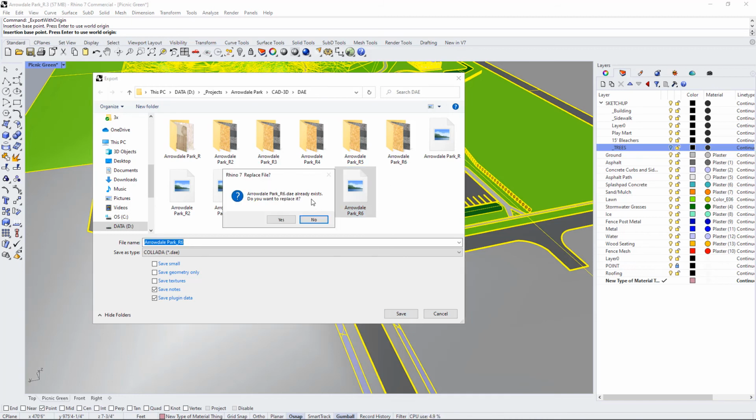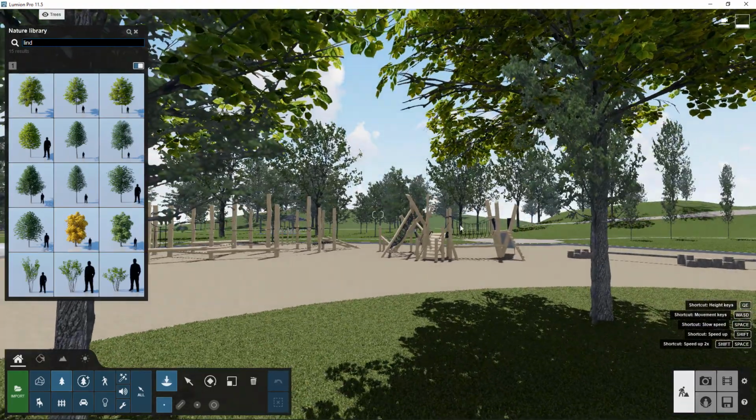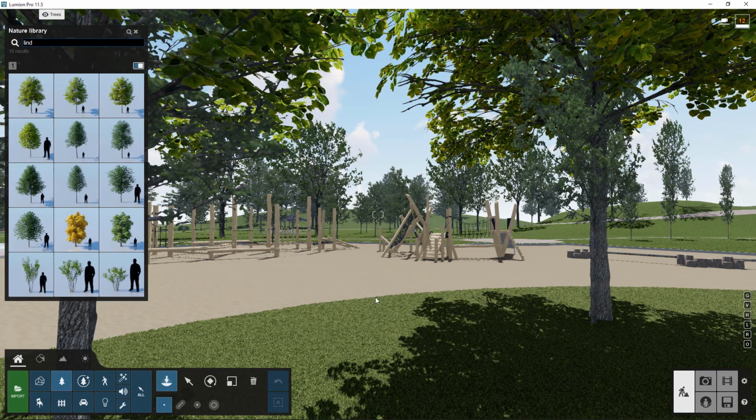So let's do that right now. I'm going to keep placing trees, and then once I'm ready, I can replace the base model with the revised version, and it will update without the billboard trees.